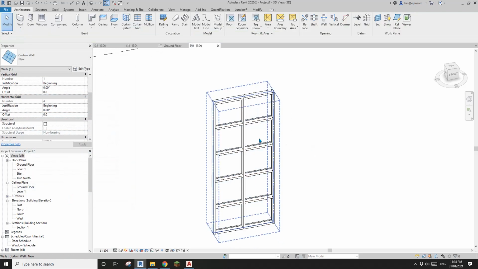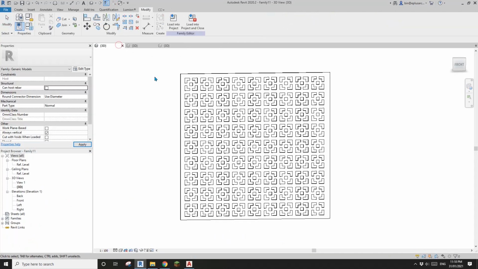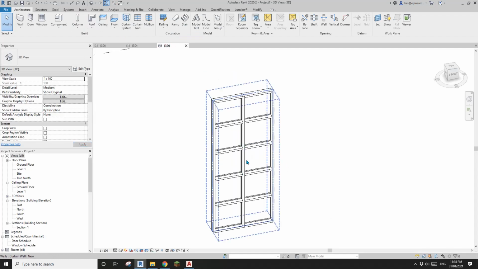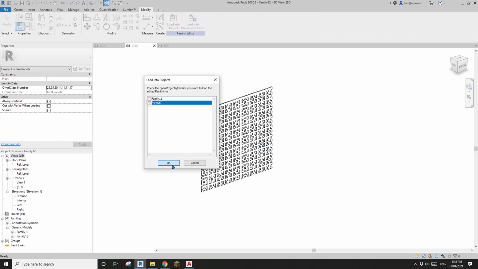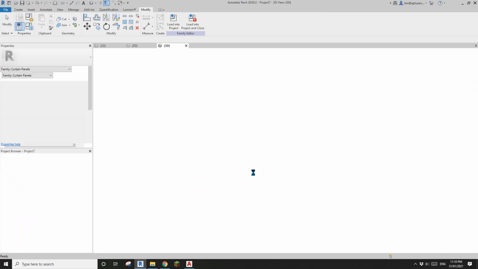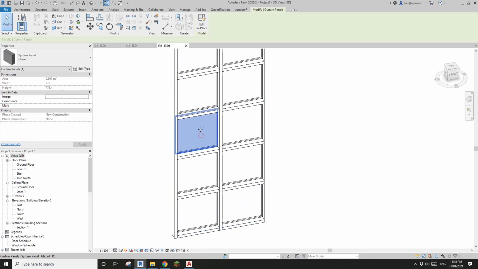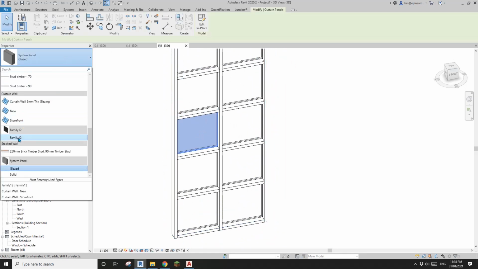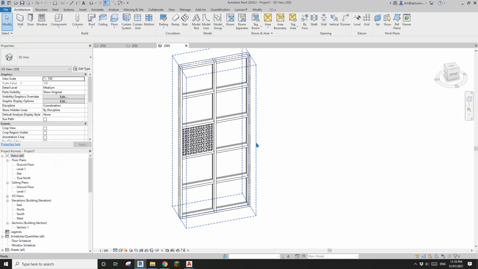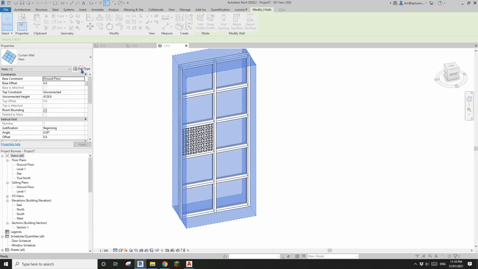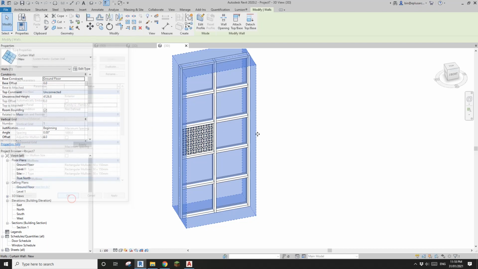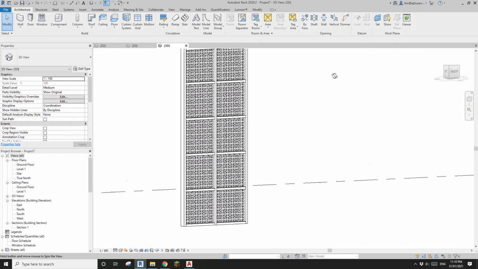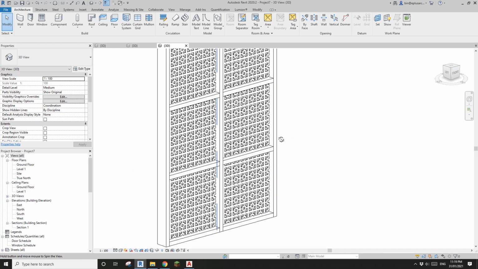So now we have this curtain wall. We have this panel. Load this panel into the project, and then we can tab select one of the panels. We can change it to this one. And also we can do this edit type and change the panel, so all the panels will be that perforated panel. Okay, and that's it.